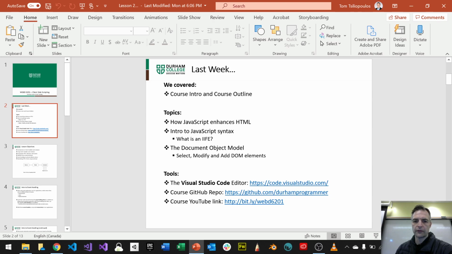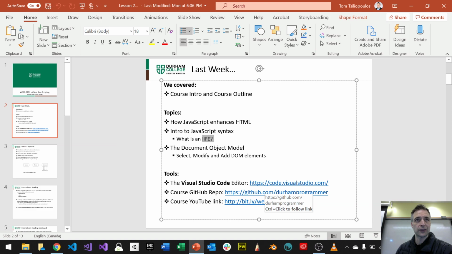We did a little bit of JavaScript syntax, and we talked about this funky thing called an IIFE, an immediately invoked function expression, which looks weird, but is actually quite helpful. We also did an intro into the document object model, which we'll be reviewing today and adding some more commands tomorrow. But today is going to be all around JavaScript events.